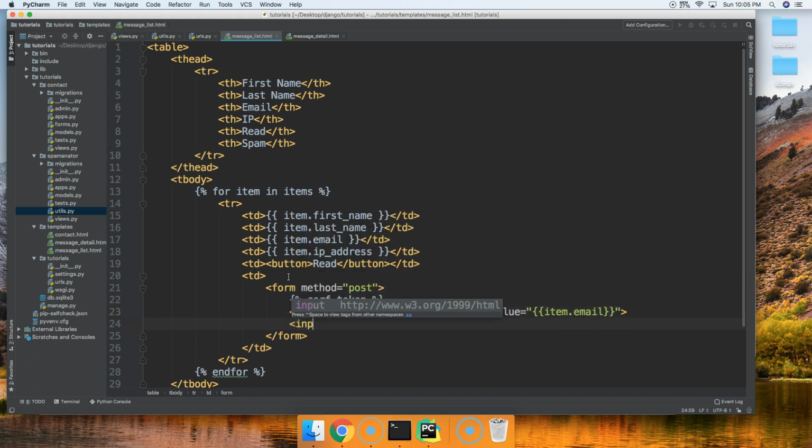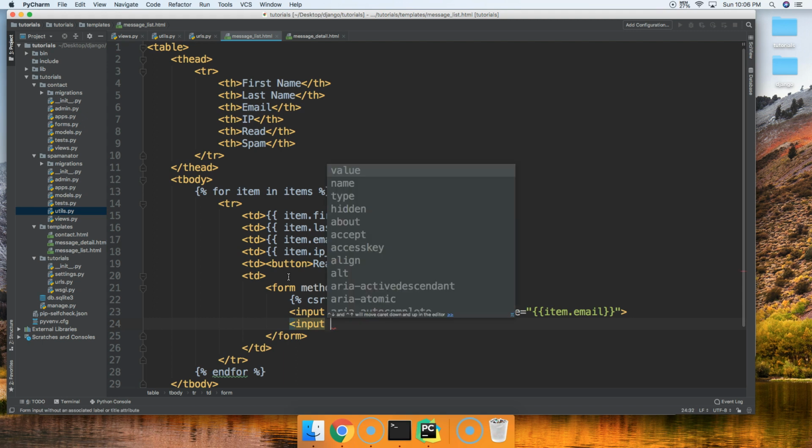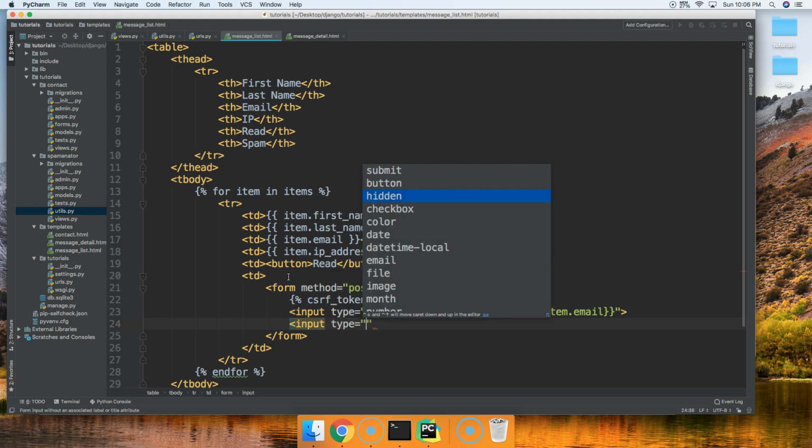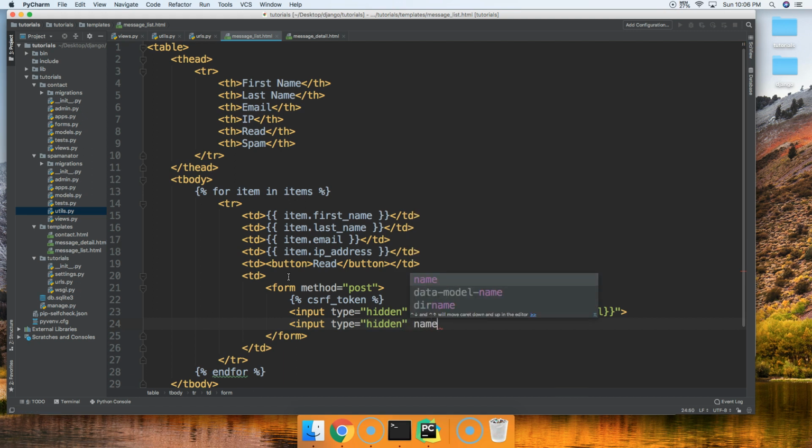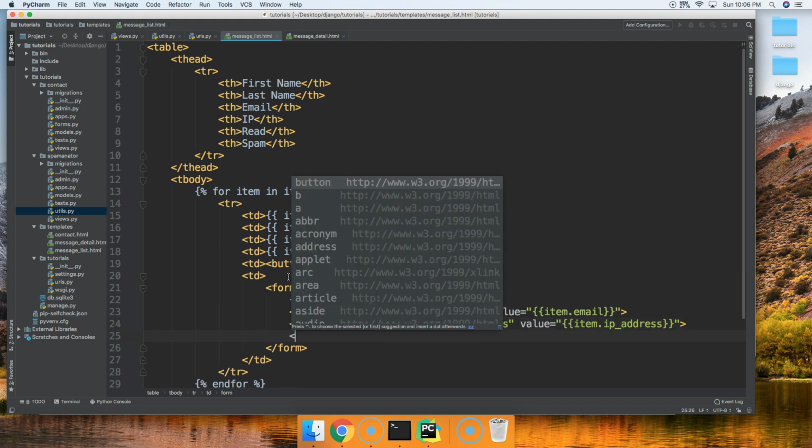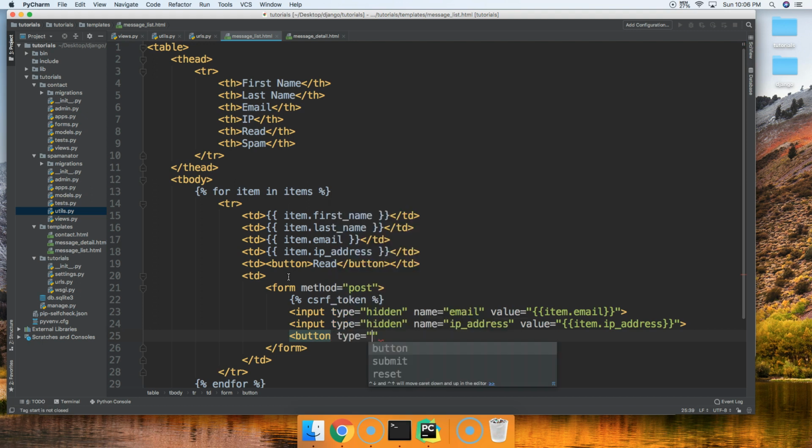Let's do one for the IP address input. Type is going to be hidden, and then the name, what are we calling them? IP underscore address, and value is going to be item.IP underscore address, like that. And we're going to need our button, so we're going to say button type is going to be submit, and we're going to say spam. All right.